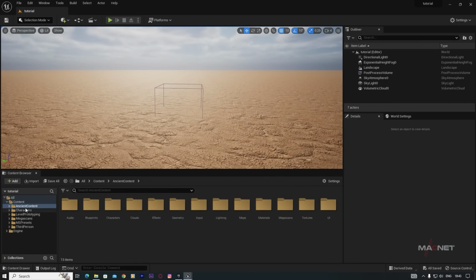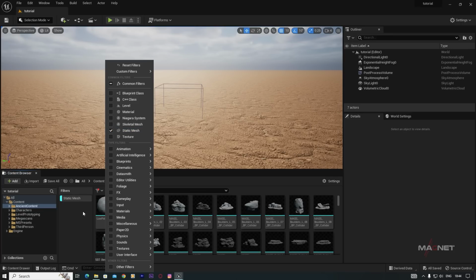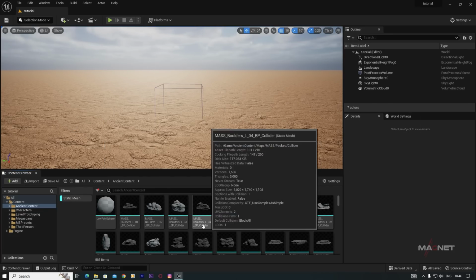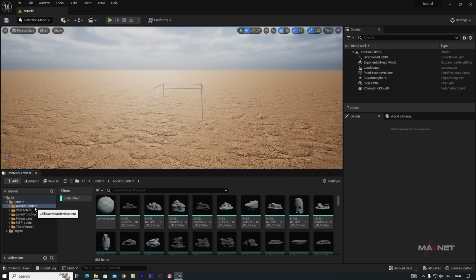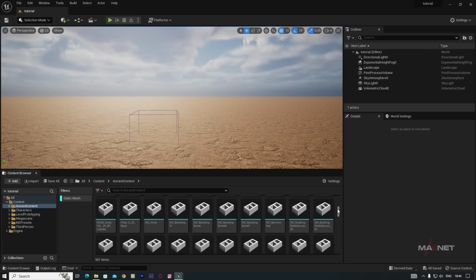Okay, so now we go to this ancient content, and in order to see all the static meshes here, we have to put a filter here. So we go to this three lines menu here, and we select this static mesh filter here. And when we enable this static mesh filter, you will find all the static meshes which are present inside this ancient content folder. So now we're going to put some assets over here. So let's see what we have here.